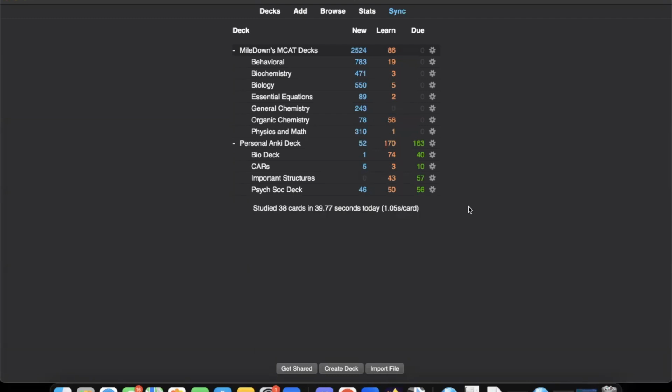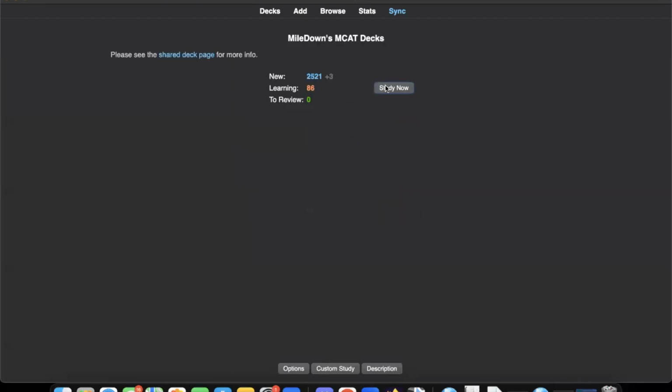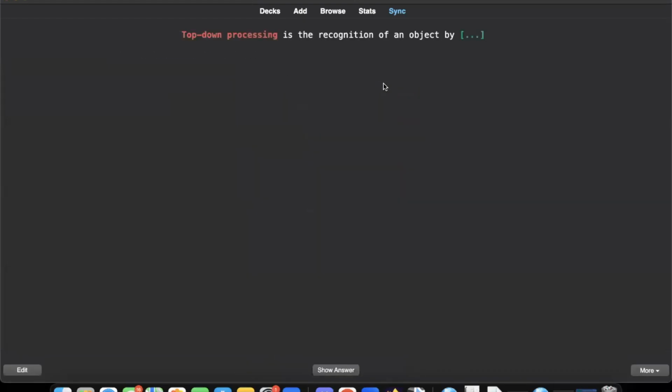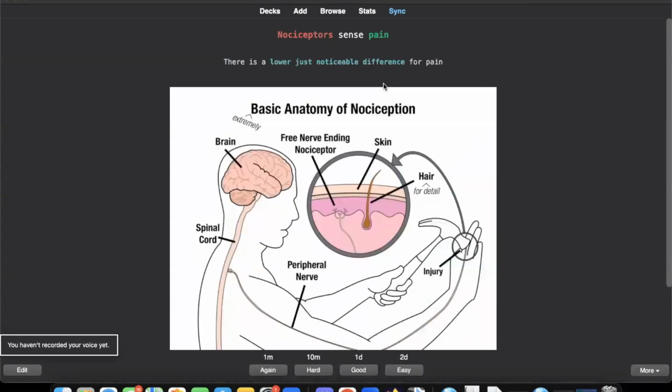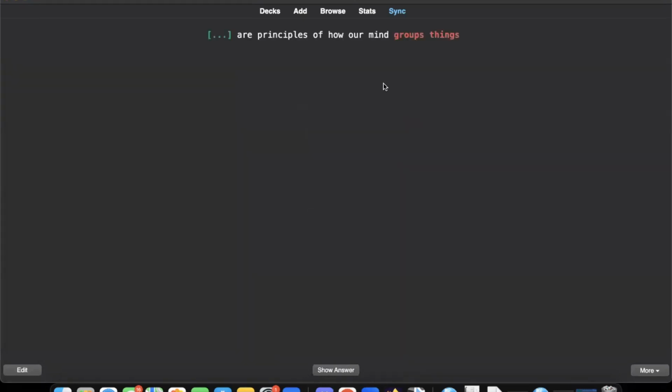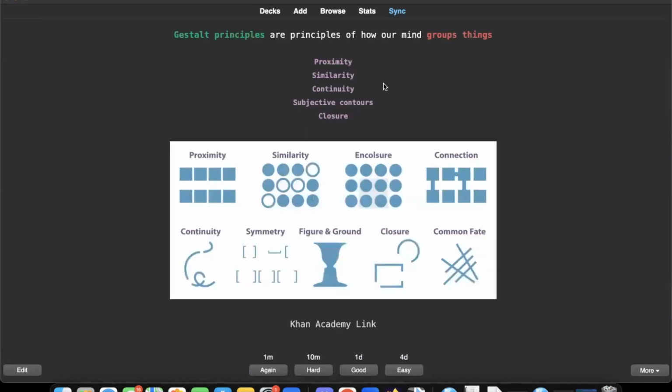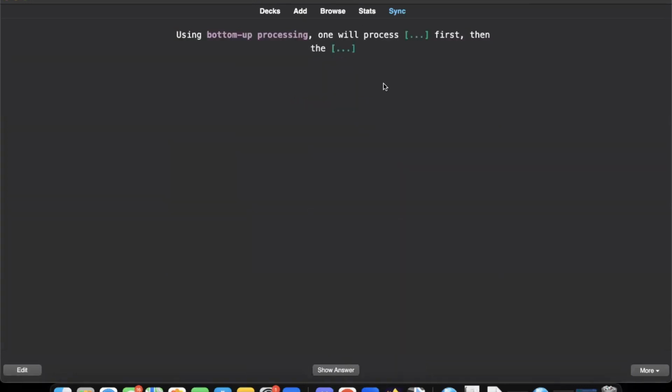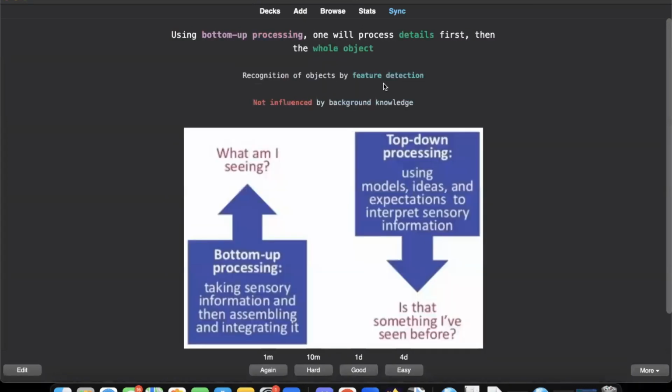Let's talk about Anki. I'm not a big fan of how people use Anki. What they do is they generally open up the MilesDown MCAT deck, press study now, and then beat themselves in the head with facts. The reason this isn't effective is that you're going to learn about physics, like capacitance, in one card. And the next card, you're going to talk about, for example, Gestalt principles. And then you're going to talk about details, processing, then the ideas, yada, yada, that kind of stuff. You can learn about physics, psychology, sociology, and biology in the span of like 10 seconds.